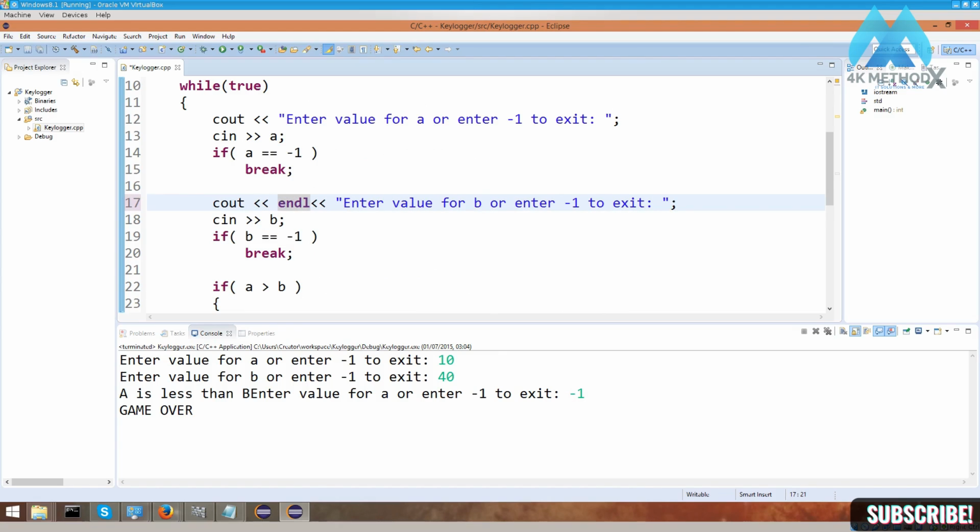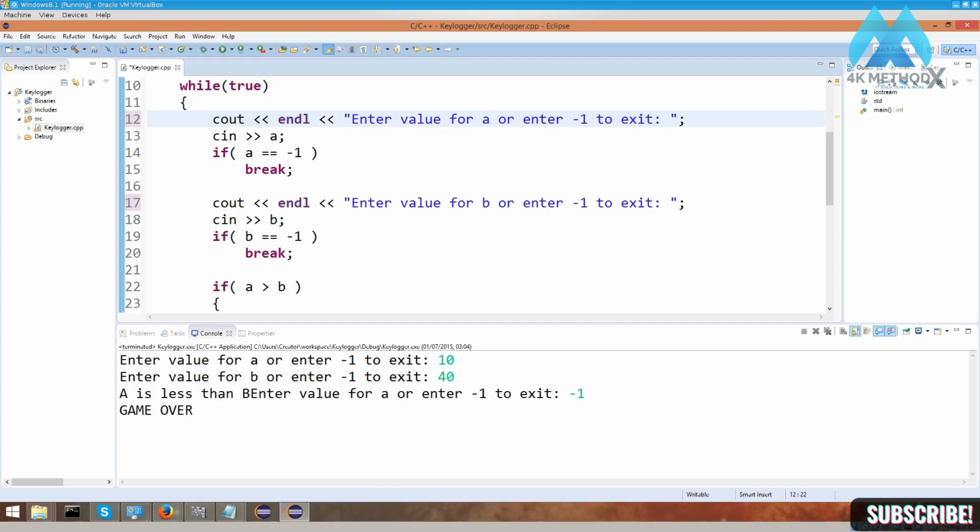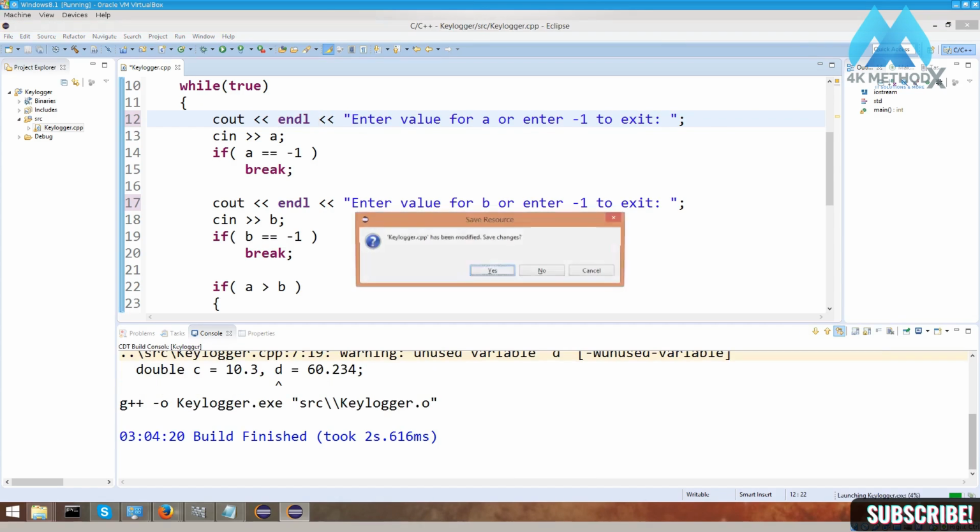Endl. It's still not going to be as pretty as we would like it to be, but it should do the job just fine. Control F11.